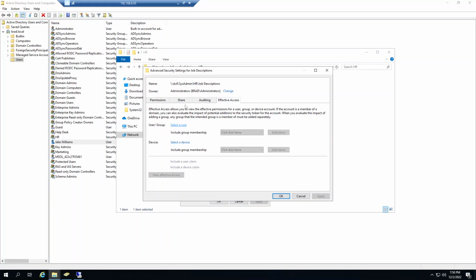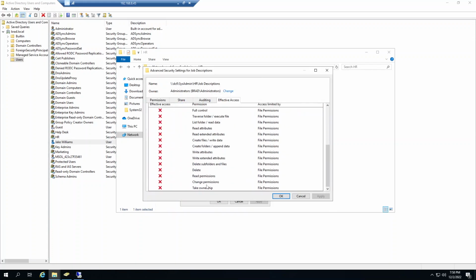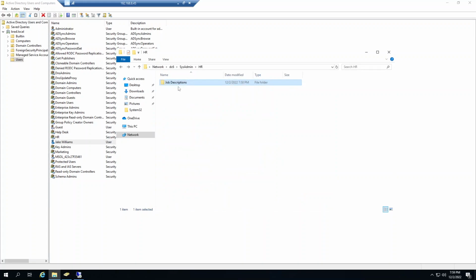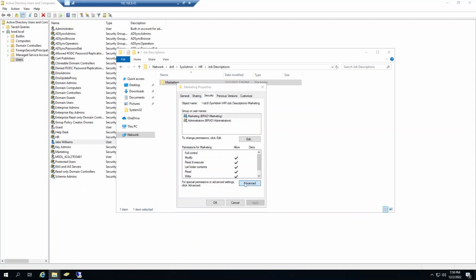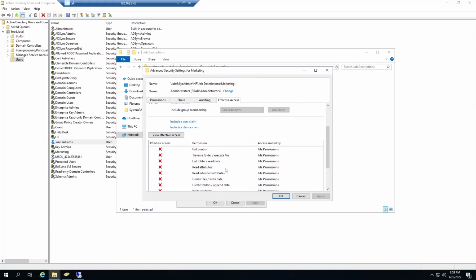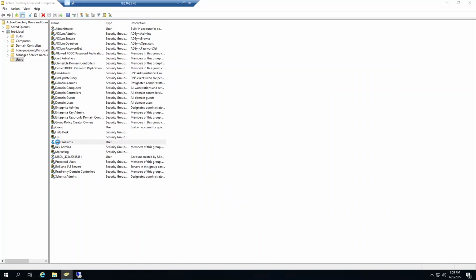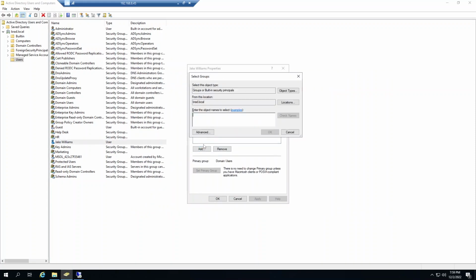So what's about to get funny is job descriptions, properties, security, advanced. We're going to view the effective access. Jake. As you can see here, all access, no access whatsoever. But now if we go to marketing, advanced, effective access, you're going to see he does not have access to here either. And here's why. He's not in the marketing security group. So we're going to add him to marketing.